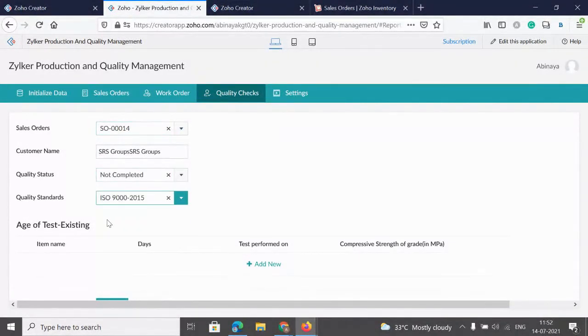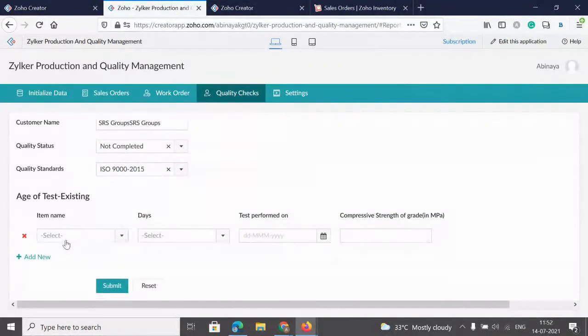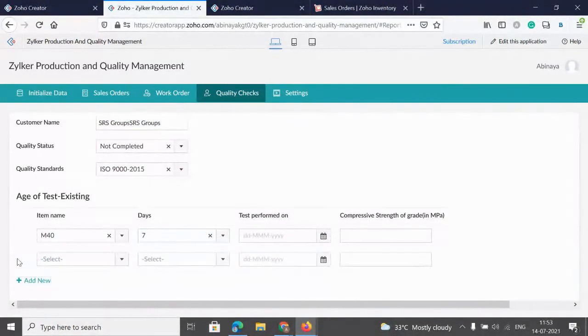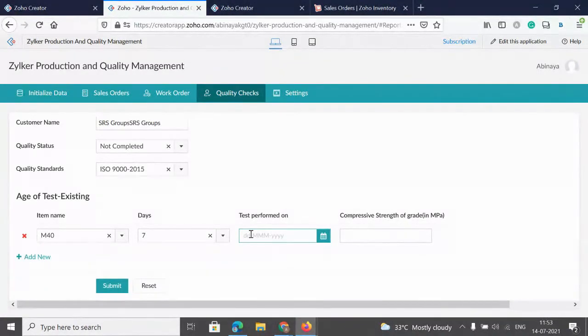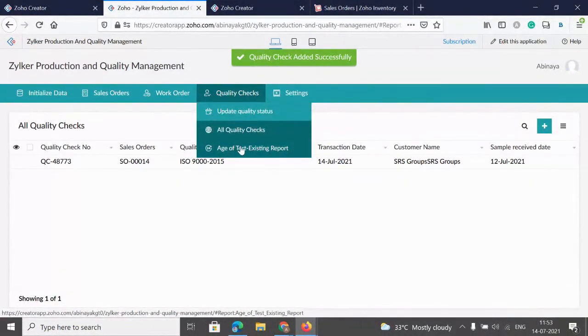You can choose any of the standards here, and you can perform the test based on these standards. Now, within this age of test, we can perform the test for 7 days, and we can perform the test for 20 days, 21 days, and so on. So now I'm adding the test for 7 days. So this can be extended to a level where you can add it for multiple products and multiple days. Now the quality manager is assigning this work to the quality technician. So he has to calculate the compressive strength on the 7th day. So he has submitted, and finally it will go to the age of test.